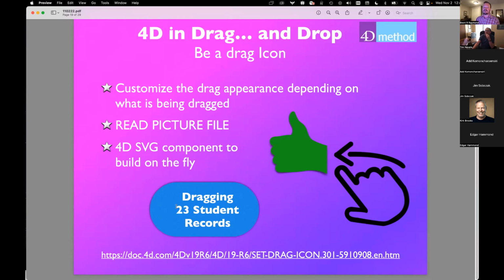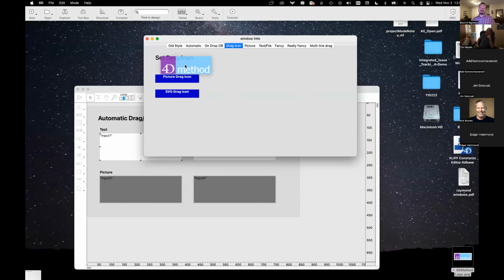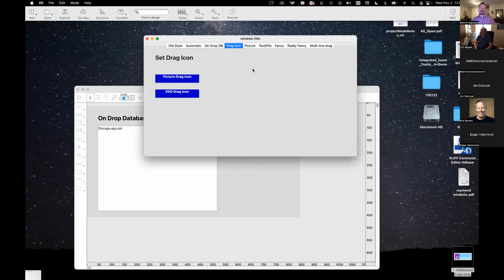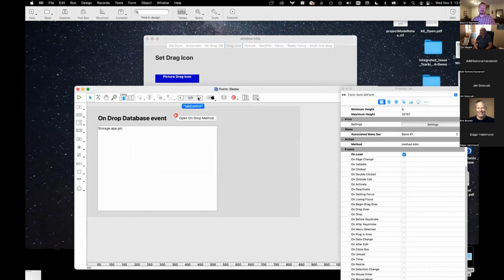So you can see on this screen here, you have text that says, I'm dragging 23 student records, or 23 products or widgets, or more descriptive text about what's being dragged. So if you come back over here, this is what it looks like when you're dragging a picture, and this is what it looks like when you're dragging an automatically generated SVG. Now that's one thing to say, okay, that's possible, but once you have the icon, it doesn't mean that it's actually a file on the pasteboard quite yet. That's just customizing the look of the mouse and what's being dragged.